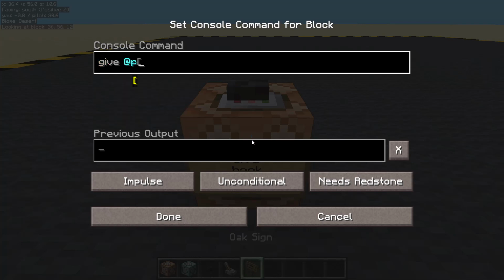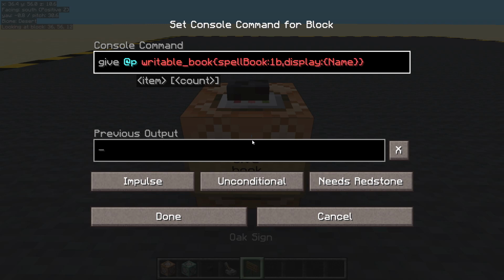Give that player writable book. Let's give it a custom tag. Spell book. Let's give it a custom name as well. Display. Inside display, we will do the name. Oops, don't forget the colon. Okay, speech marks, colon, speech marks.